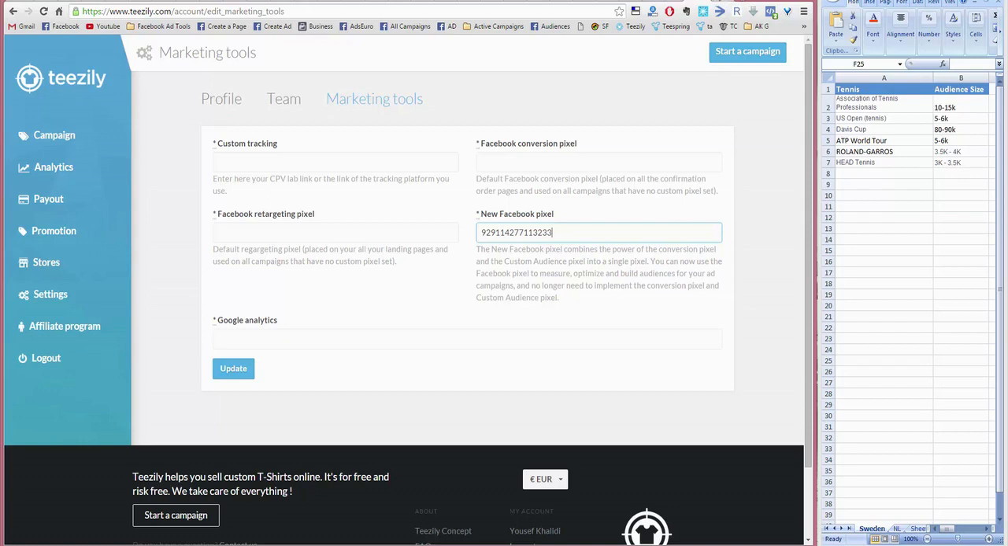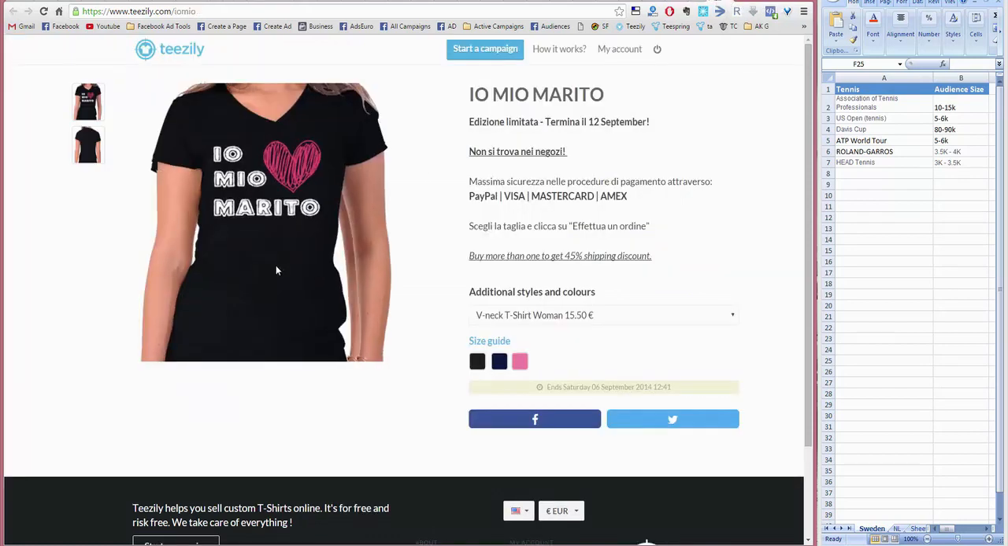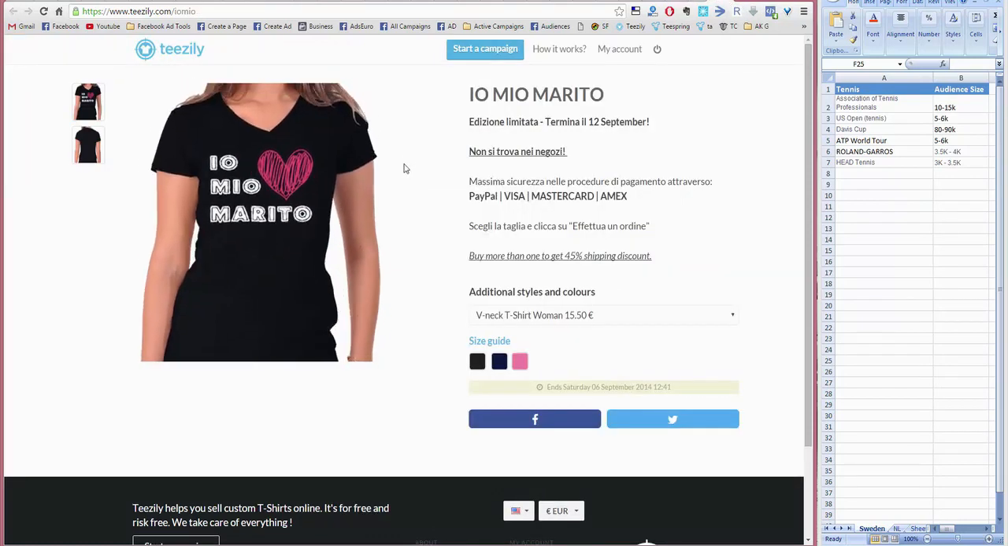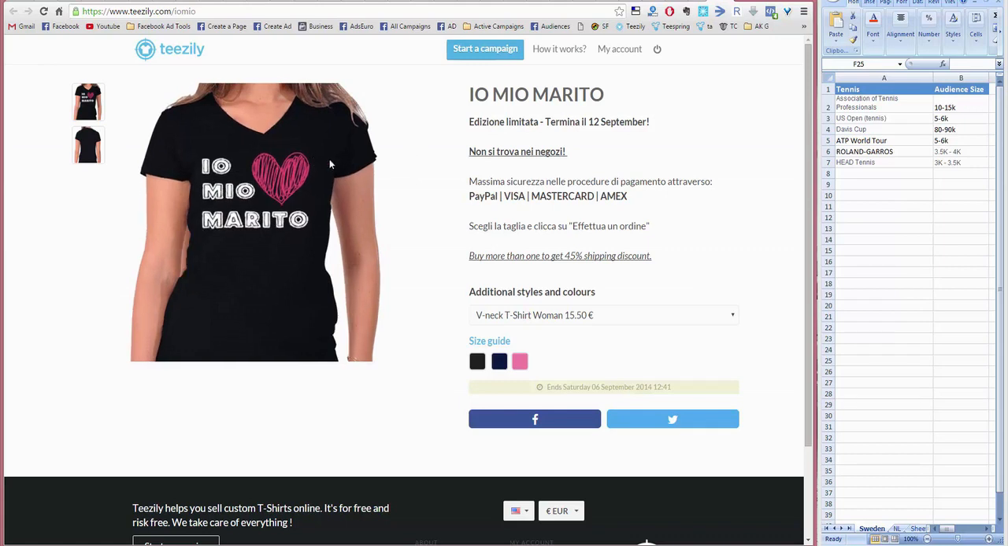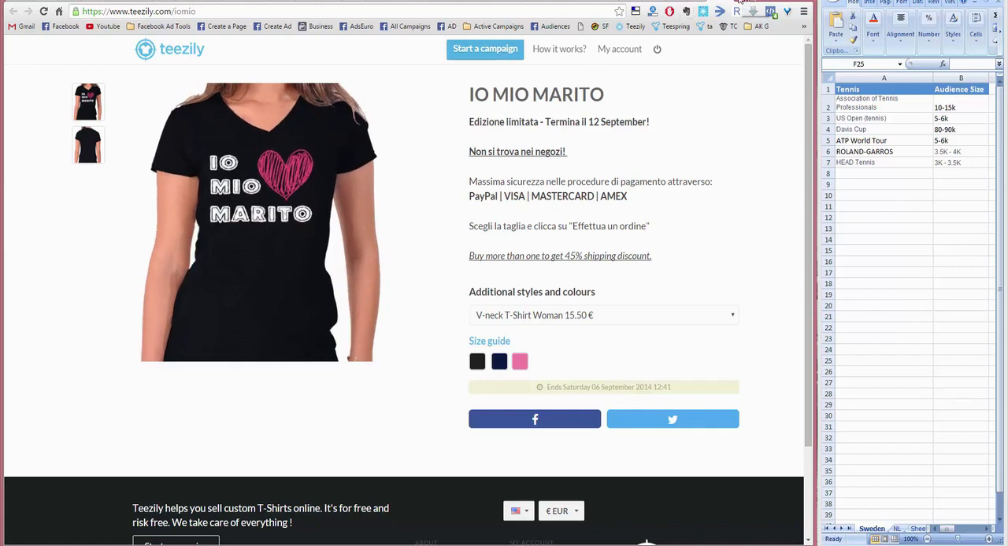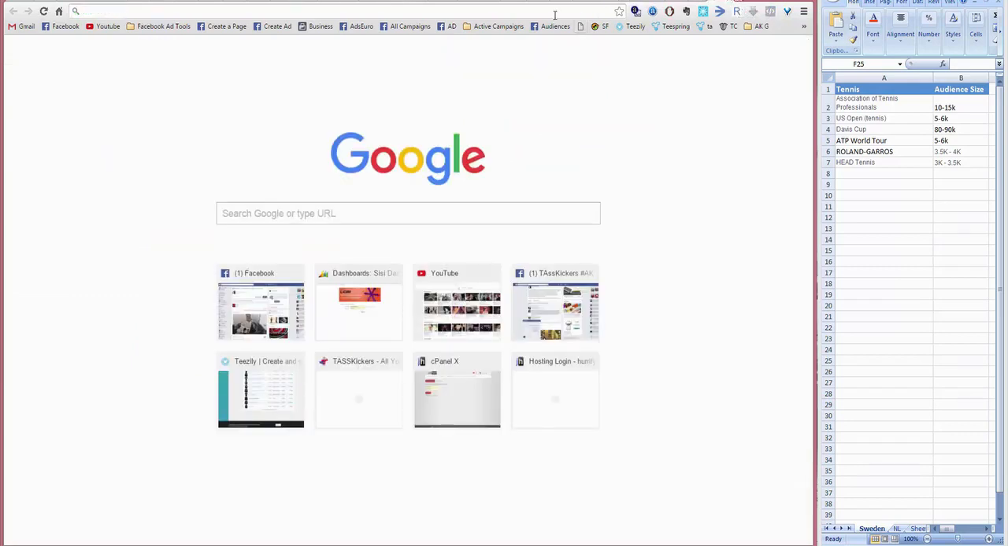And then if you want to make sure that the pixel is working, you have to go to your campaign page. This is a campaign page from yours. Remember, from your campaigns. And then download this powerful thing called Facebook Pixel Helper. This is what you need to download for Chrome. It's a Chrome extension. So let me do this for you. Let's go to Google.